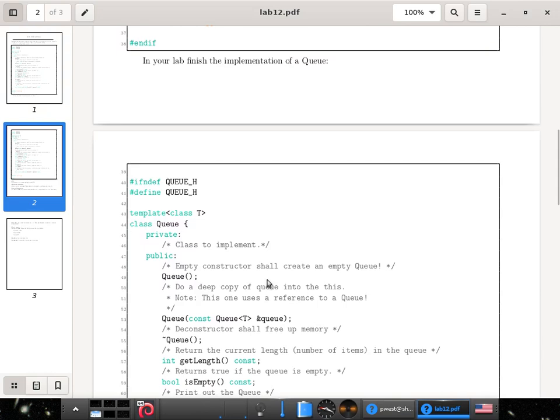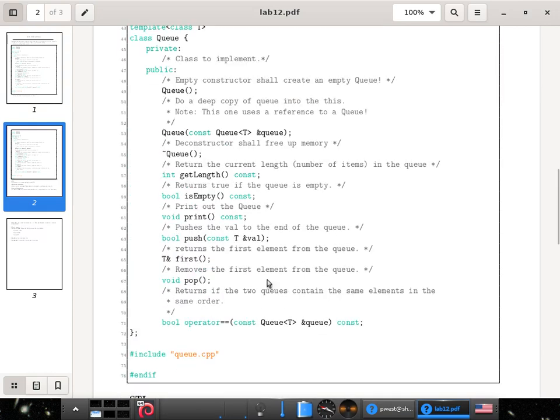Hey, look, it's a queue. Same thing with empty. Same thing with the deep copy. Get length, is empty, print. Push, same thing. First, it's called first. Last time it was called top. It's the same function, well, very similar. And then pop. The only difference is you push to the back, and that's it. Everything else is the same. Everyone got that?